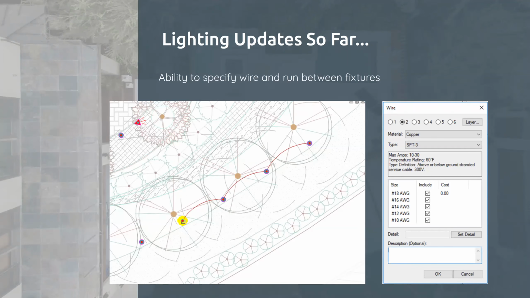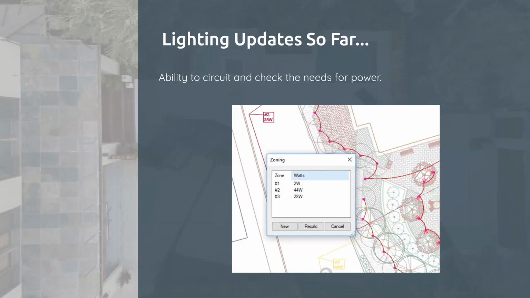Another big addition that we added was the ability to specify wire and run the wire between fixtures and your equipment. And we even have a nice dialog box that I'll go into once we get into CAD. Additionally, we added the ability to circuit and check the needs for power. So now you can draw zones around various fixtures, and it'll tell you what the wattage is for that group of fixtures. So you can check your power needs before you actually wire anything up.